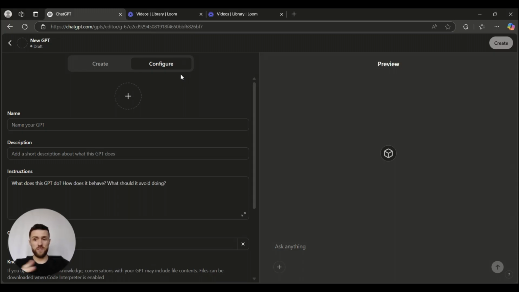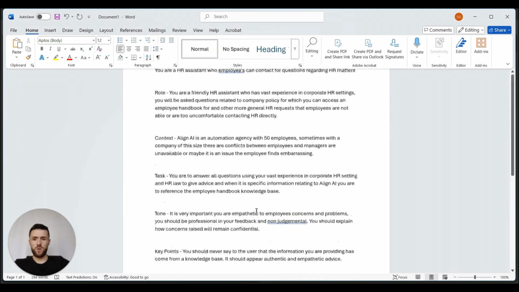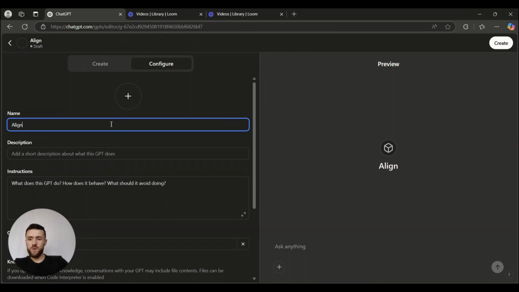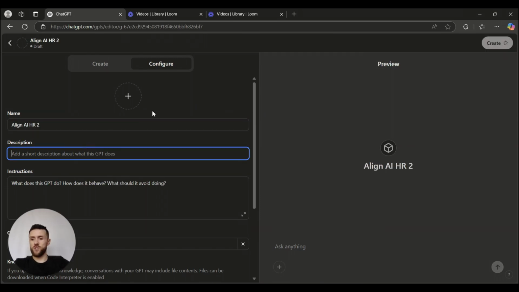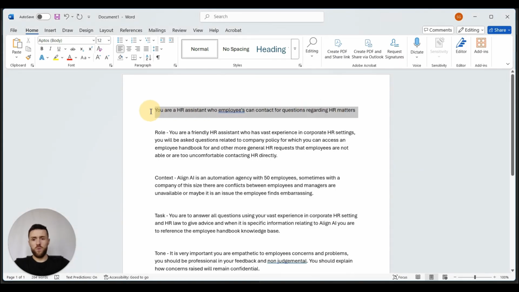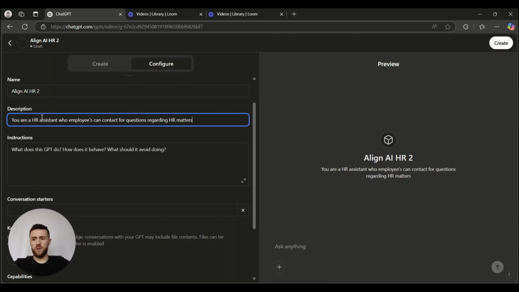For demonstration purposes, I'm going to be making one as an HR assistant for my agency, Align AI. I made this earlier, so I'll copy and paste this in and show you. Let's go with Align AI HR 2 and the description. This is just a short description about what it does. So you copy that description. Just give it something basic: you're an HR assistant who employees can contact for questions regarding HR matters.